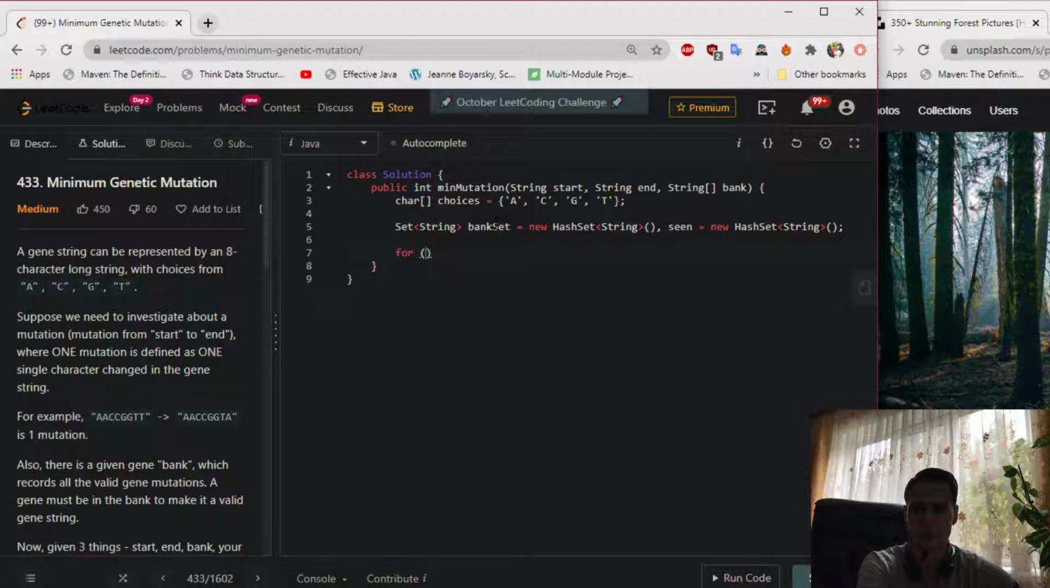Here we create the for loop. We're gonna loop through those records in the bank. For String b in bank, at each iteration we add the current record to the set, bankSet. We create the queue data structure, Queue of string, queue, new LinkedList of string.